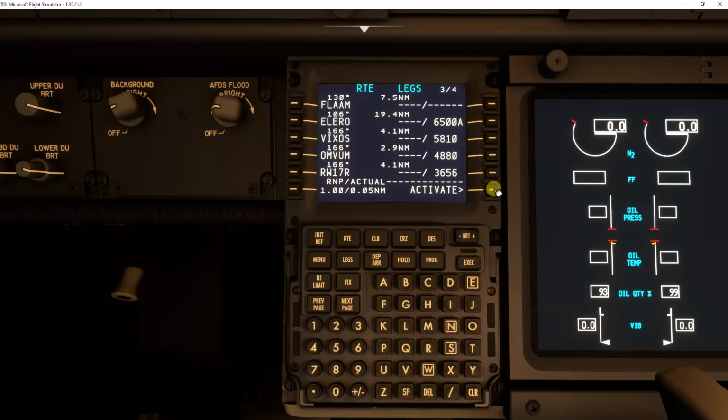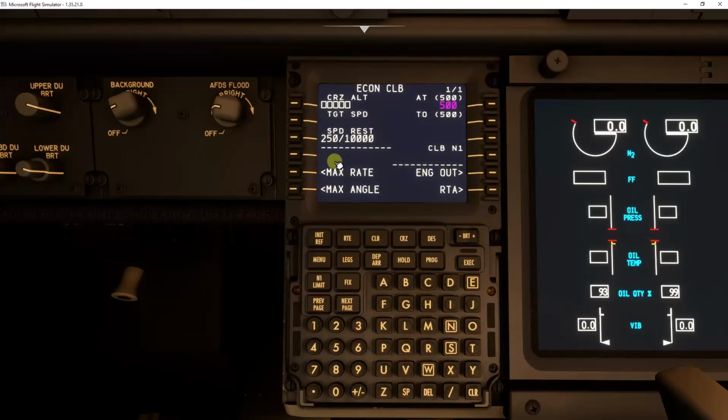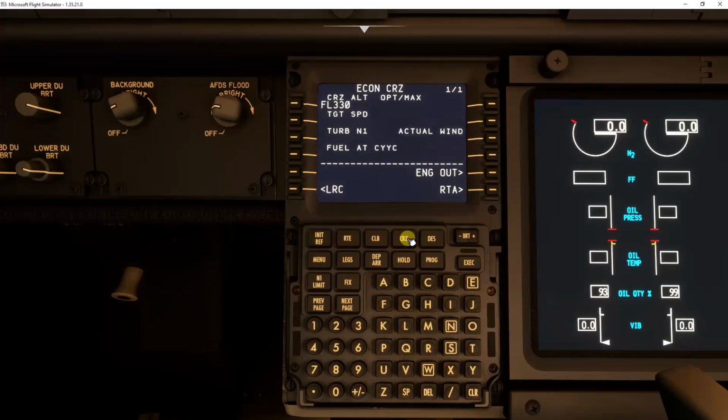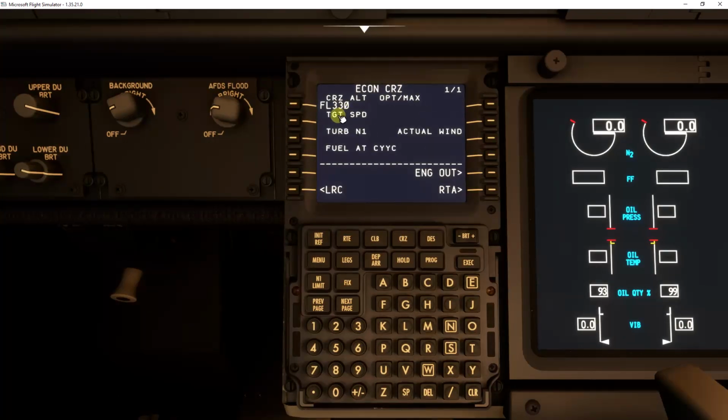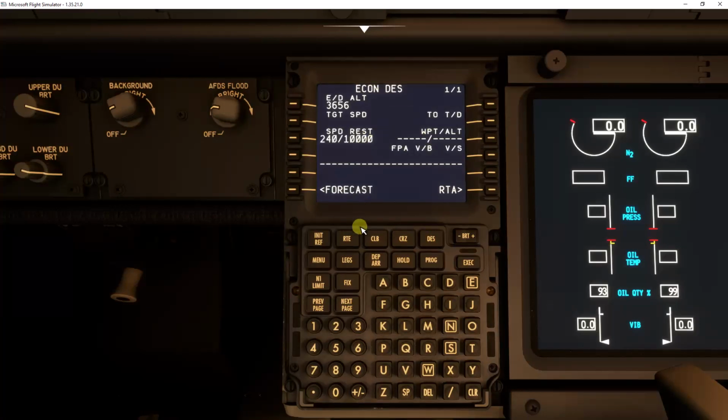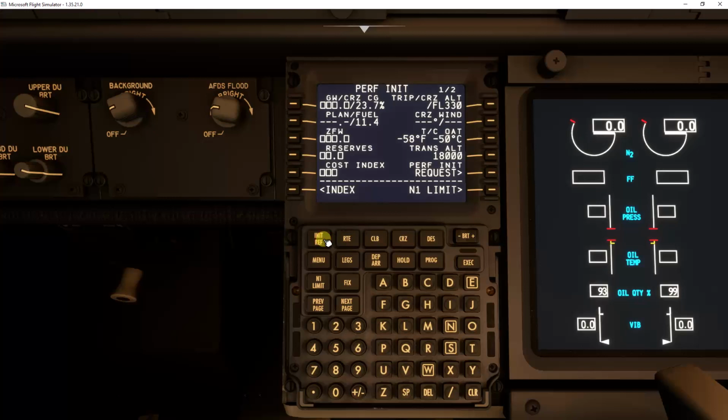We're going to activate now and execute. Okay, climb, we're going to go to 33,000 feet on left one. Speed restriction 250 at 10,000, that is correct. Okay, that's our climb. Cruise target speed, I'm gonna leave that alone. And the descent, I'm gonna leave that alone. Initial reference.